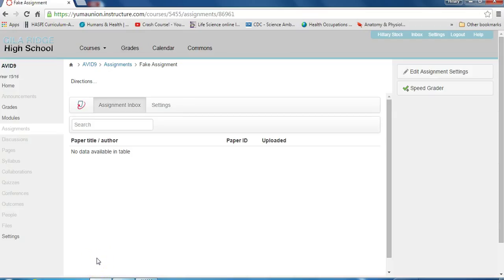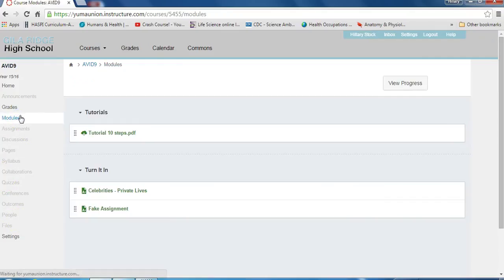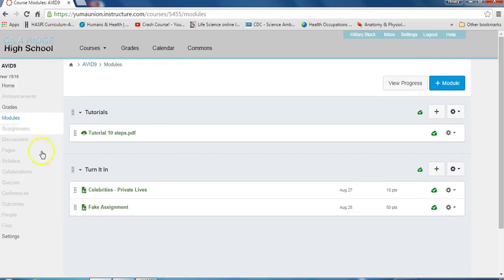So my Turnitin assignment is all completed, and it's published. So I'm going to go into one that my students actually already did. They already completed the assignment, just to show you what it looks like to grade it. So the one that my students have already done is this Celebrities Private Lives one.